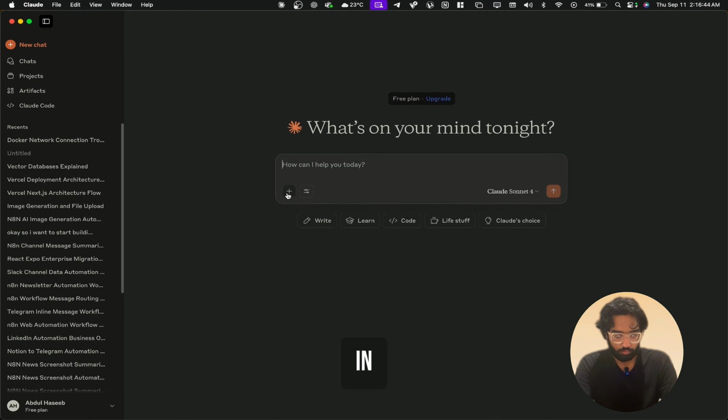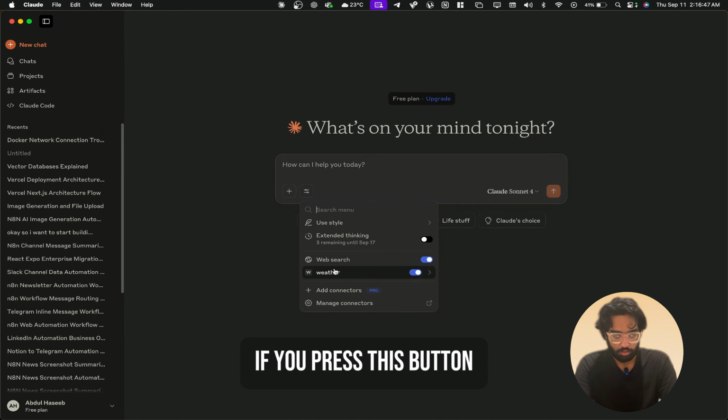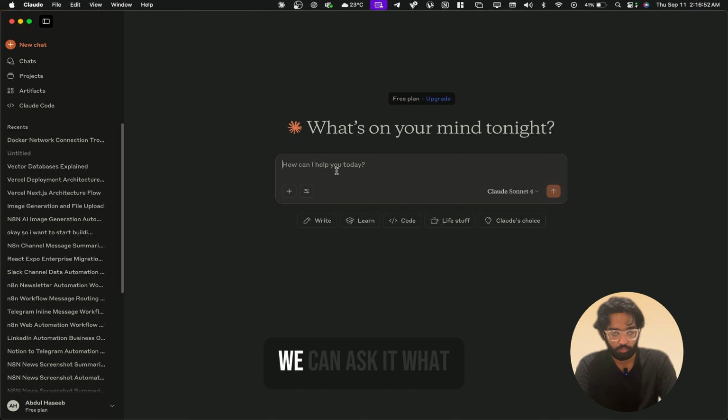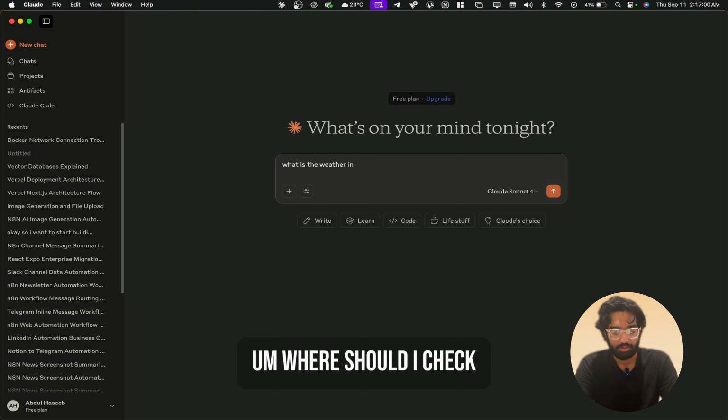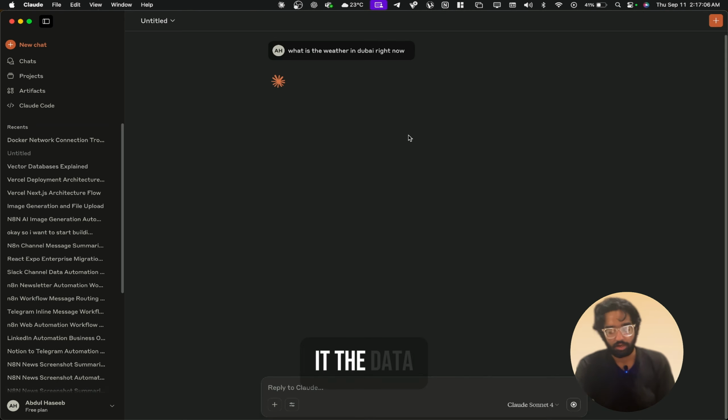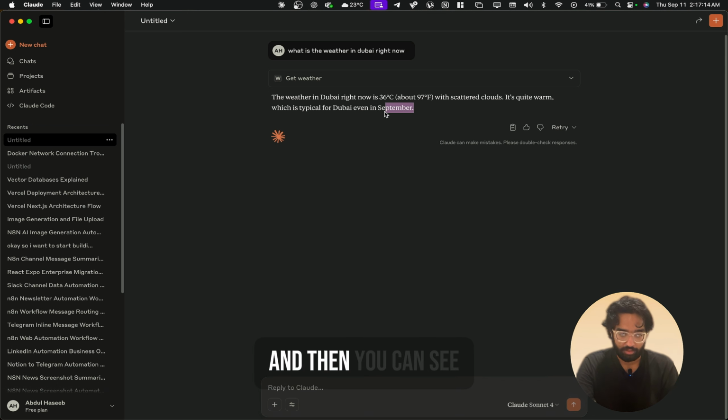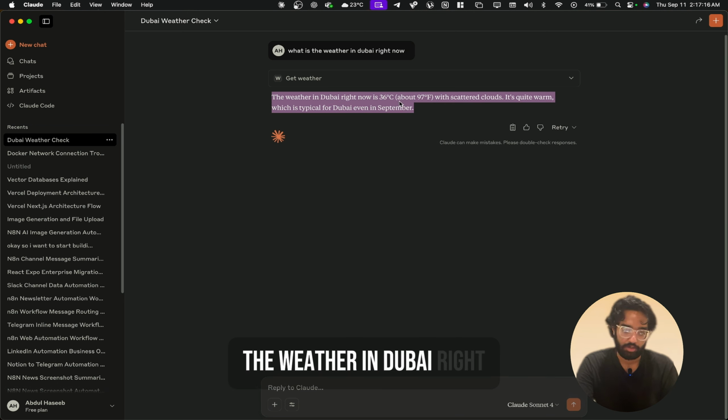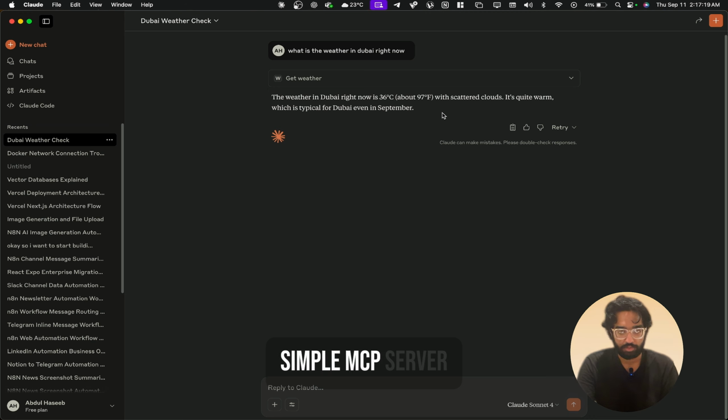Okay, so once it's loaded in, if you press this button, you will see that your weather MCP is now running. So just to see what the weather is, we can ask it, what is the weather in Dubai right now, and then we'll just send it the data. So we won't have to parse the data, we don't have to clean it up. It's going to figure that out on its own, and it's going to send it the proper data. And then you can see the weather in Dubai right now is 36. So that's a pretty simple MCP server which we made from end to end and connected.